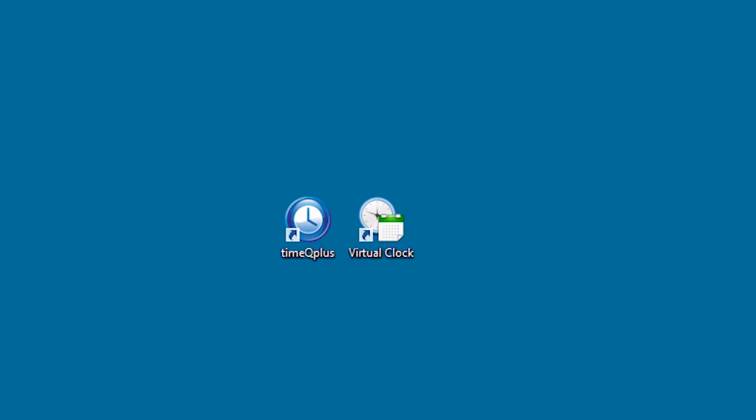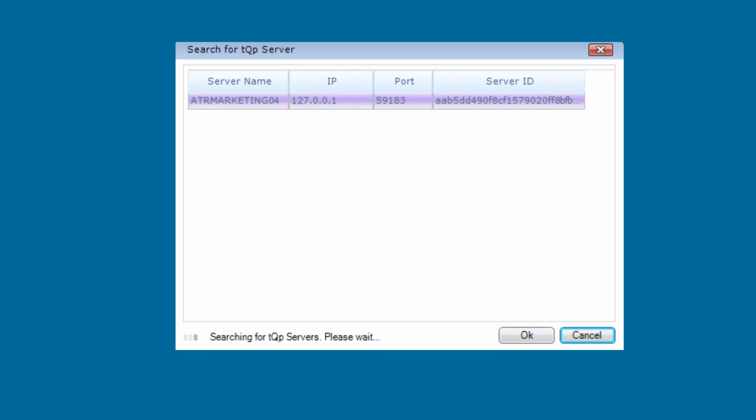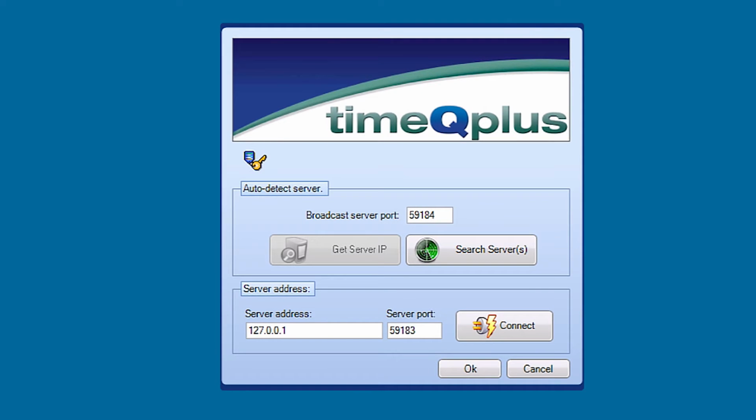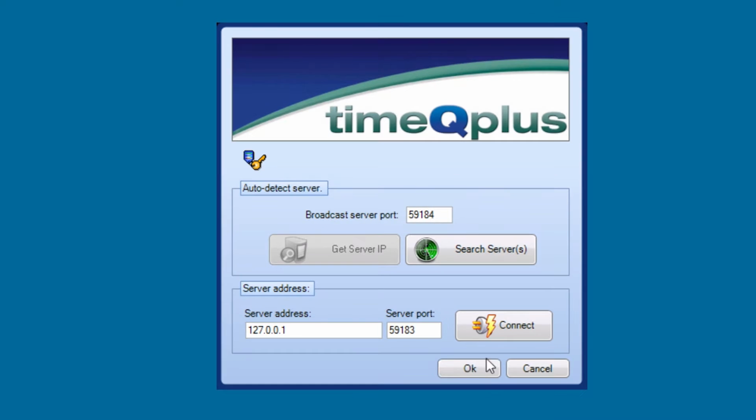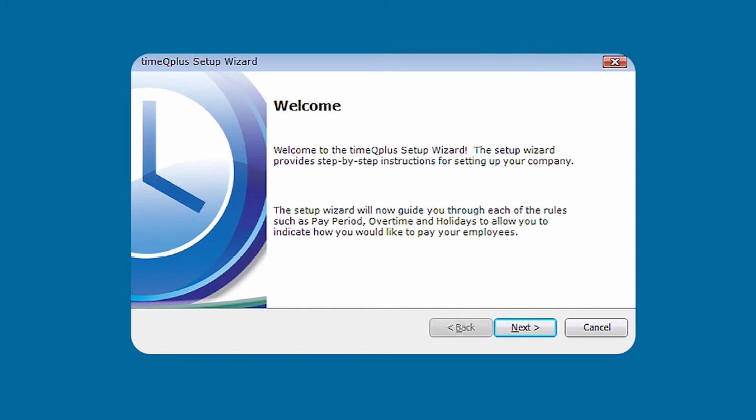Alright, now that we have timeQplus installed, we're going to go ahead and double click on timeQplus on the desktop, and what it's going to do is start the search for TQP server wizard, and it should find the TQP server on your machine. You're going to press OK. Now you're going to be at the server connection screen. Here everything should be set to match what the previous screen said, so you're just going to click OK to get past that screen. And that's going to start the timeQplus setup wizard.